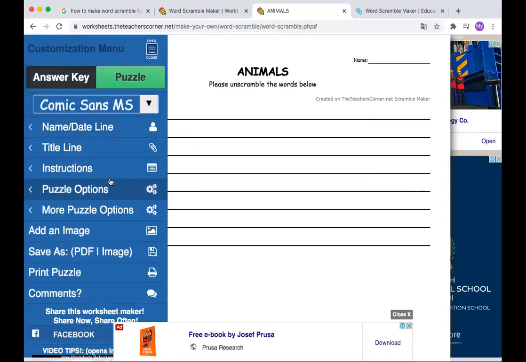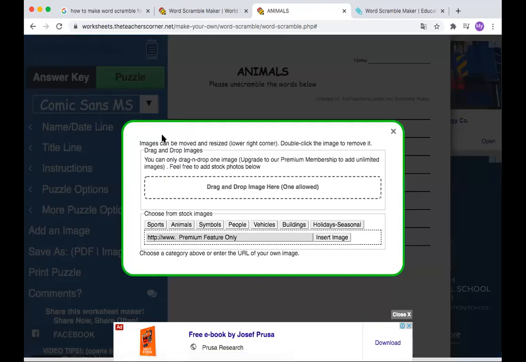Next, use this option, name or title, instruction, to change the design, font, text size or font color. Also change the border size, and you can also add the color. Here is a note: it says that you can only drag and drop one at a time, and to have more, you need to upgrade your account to premium membership, right?